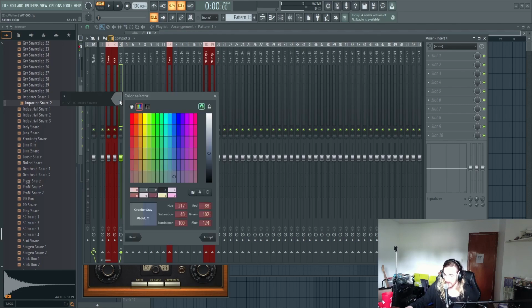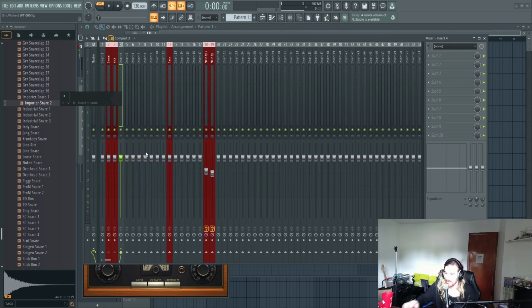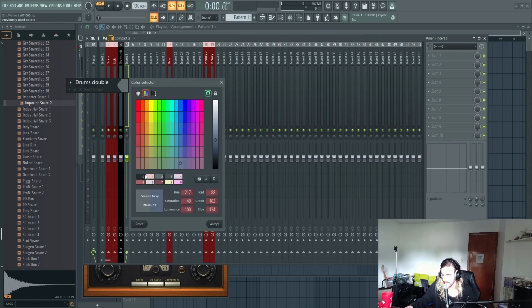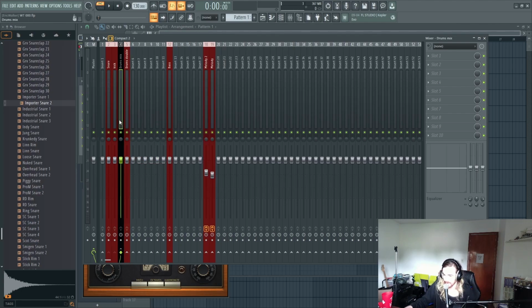And then we're going to go and color this one black. And that'll be drums mix. And then we're going to go to insert 5, F2, drums double. So what that essentially does is create a direct copy of the 2 channels that you selected originally, which in turn makes them louder because you're overlapping 2 of the same sounds, so that just makes it louder.